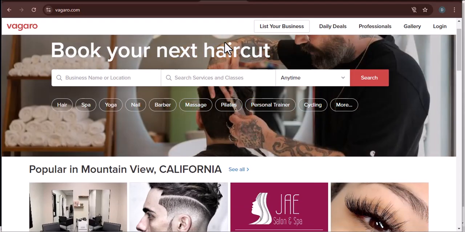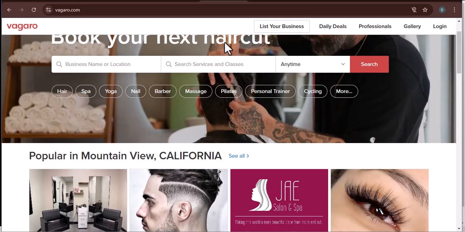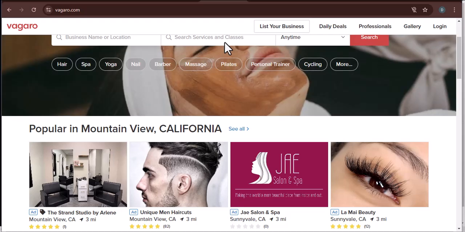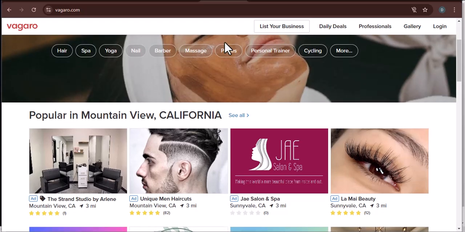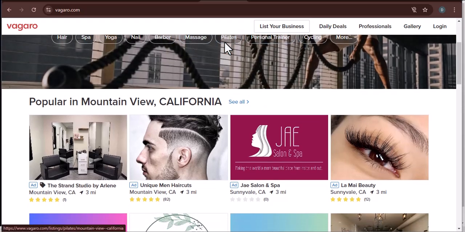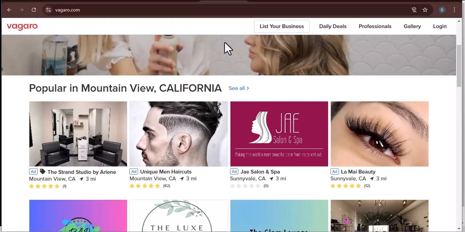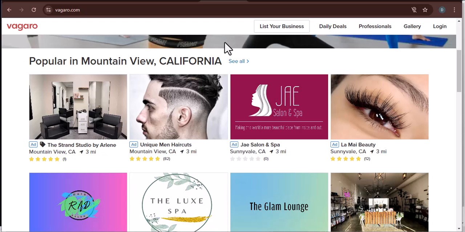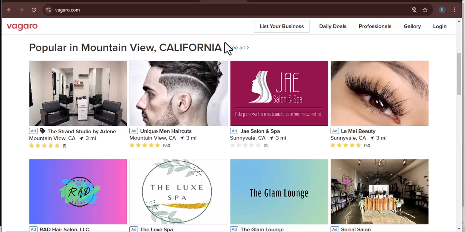Today we're going to talk about how to set up direct deposit on Vagaro. Now, I know you might be thinking, why do I need to know this? Well, if you're a business owner, you probably use Vagaro to manage your appointments and finances. And if you're like me, you want to make sure your money is getting to where it needs to go as quickly and efficiently as possible.